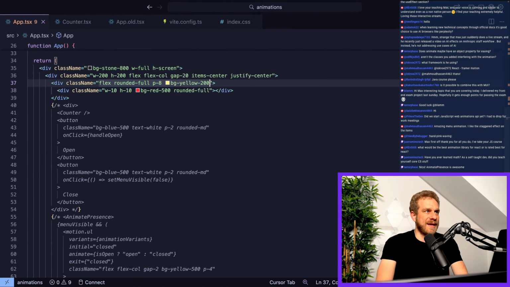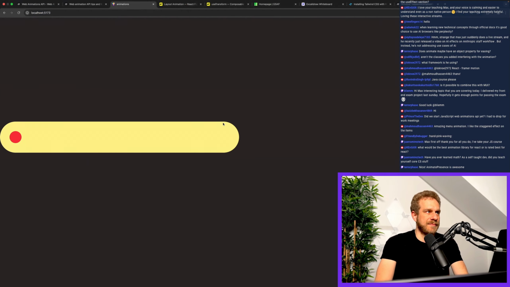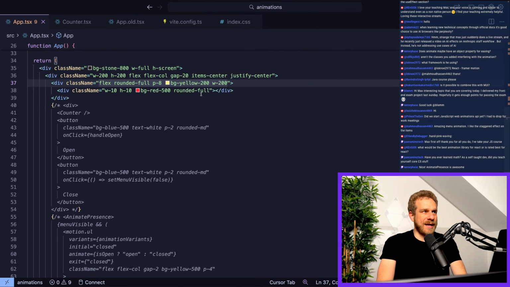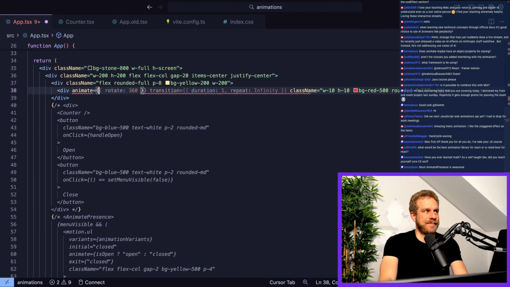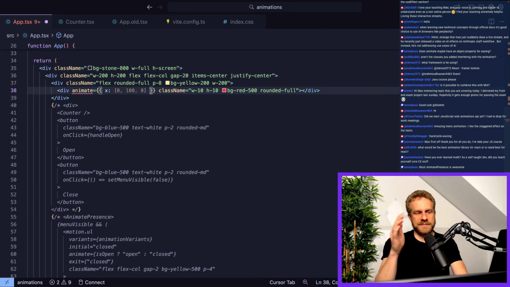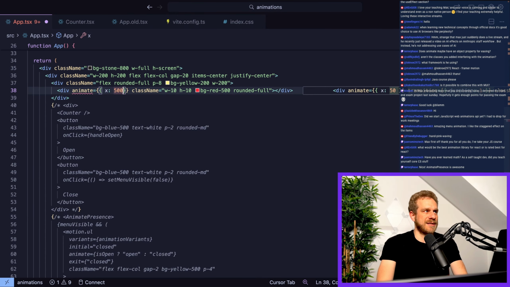And I want to give that a width of 200. Okay, so now we got this. Now let's say I want to move that red ball to the right and animate that. One way would be to use the animate property and then have my x value for transform x, so for translating along the x-axis, and set this to 500 or something like this.